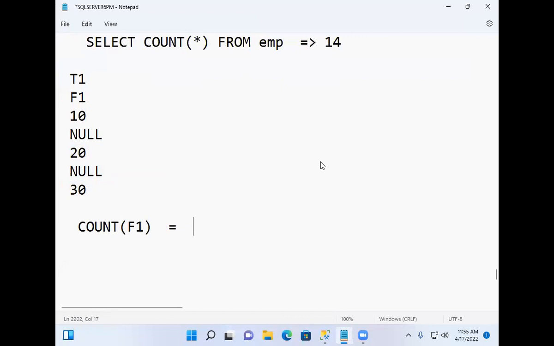What did I say? Count of F1. Is this counted? Yes. This one? No. This one? Yes. This one? No. This one? Yes. How many? 3. Suppose I say count star. Count star is 5. That's the difference.